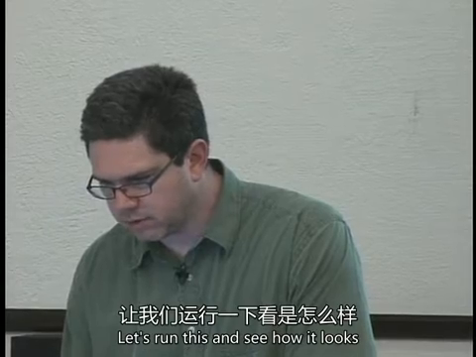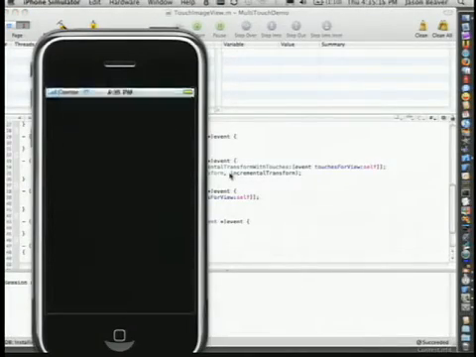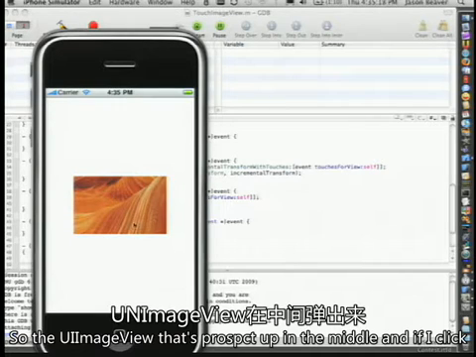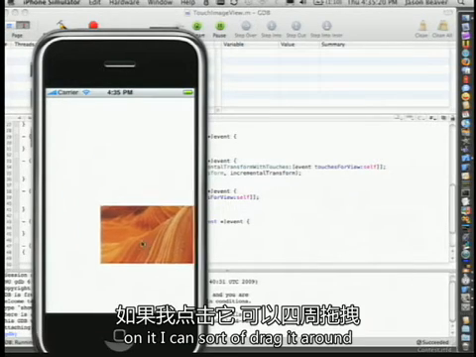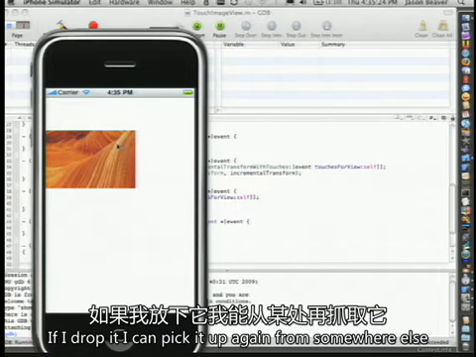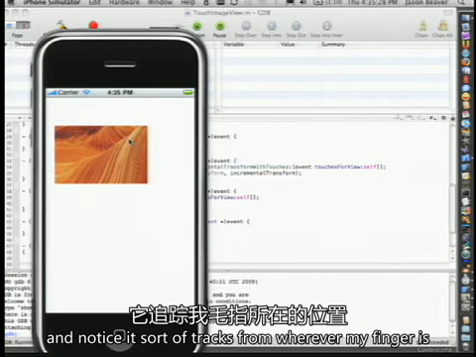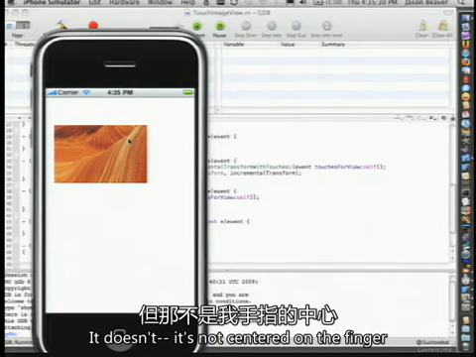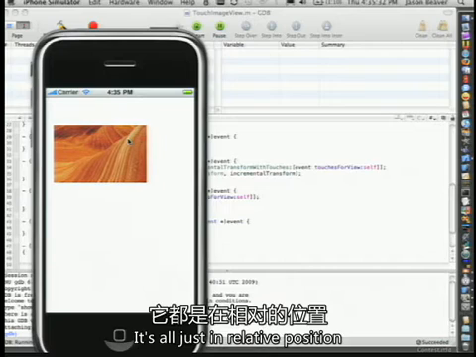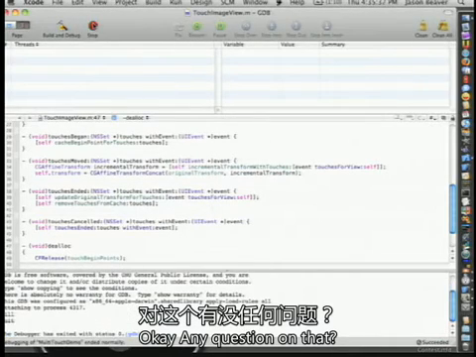All right, let's run this and see how it looks. So we have the UI image view that's popped up in the middle, and if I click on it, I can sort of drag it around. If I drop it, I can pick it up again from somewhere else, and notice it sort of tracks from wherever my finger is. It's not centered on the finger or anything like that. It's all just in relative position. Okay. Any questions on that?